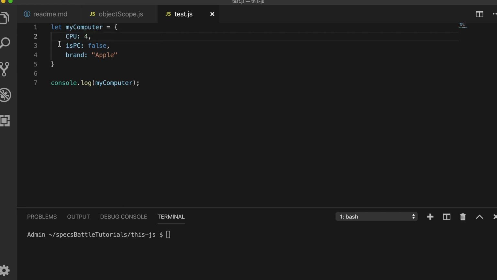So we have the first key, say it's the CPU of my computer, and then a colon, 4. The first key is going to be CPU, and the value is going to be the number 4, right? And then separated by a comma, the next line we have here is PC. I say it's false because it's not a PC. And the brand is Apple.